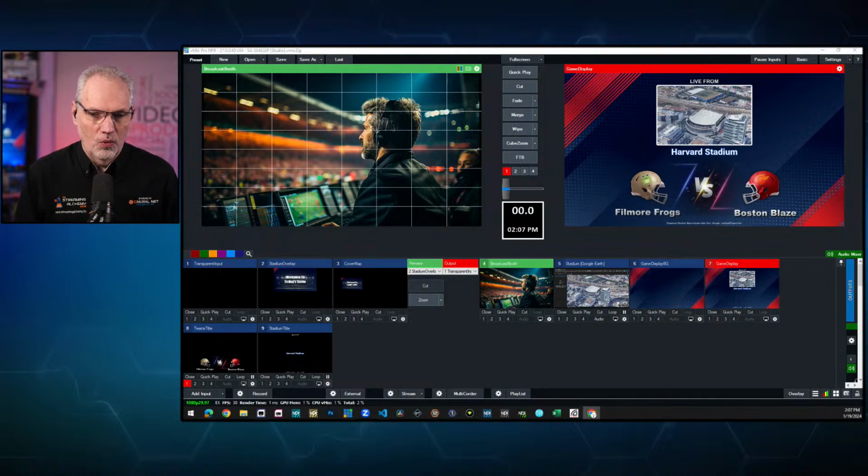So let's jump into vMix here, and I'm going to go through some of the things that we want to cover here. So the layout that we have for this has different segments. The first one up here, these first three inputs, are basically used to hide or show the Google Earth portion of this segment up here. And let me explain why.